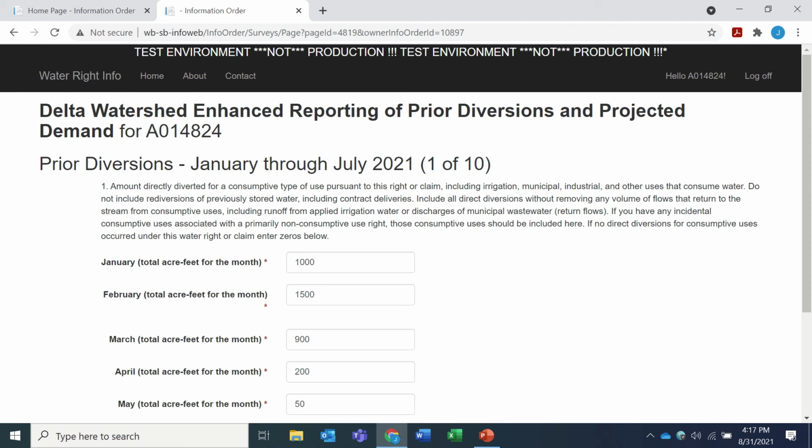Do include any incidental consumptive uses made under a non-consumptive right or claim in these numbers. Do not include rediversions of previously stored water, such as contract deliveries or water you diverted to storage in a prior month and used during the month for which you are reporting.